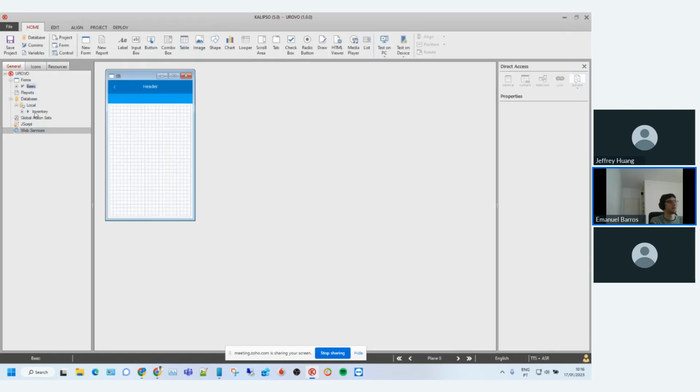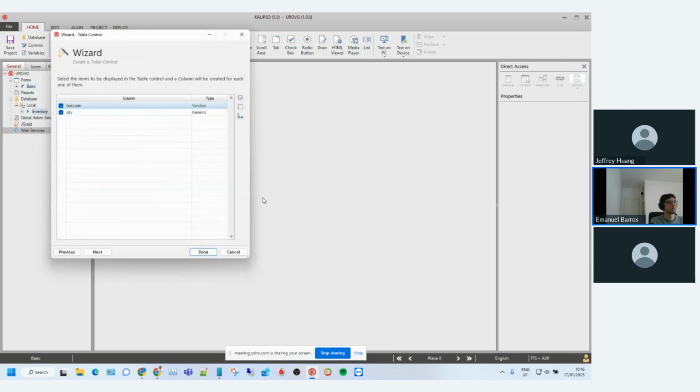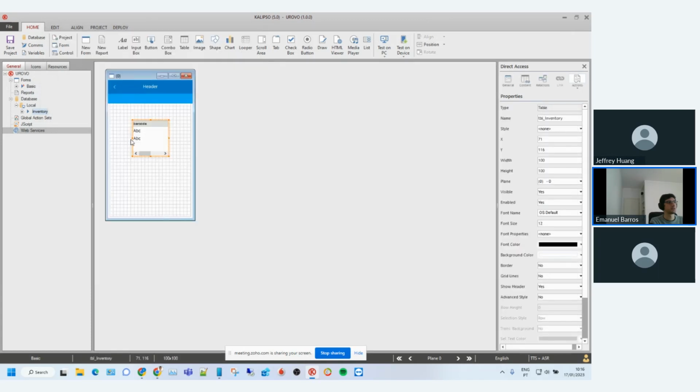I can go here and drag and drop my table. And that's it. Now I can see the information on my screen. I just need to adjust this a little bit. Let me put that like this. It's almost full screen.